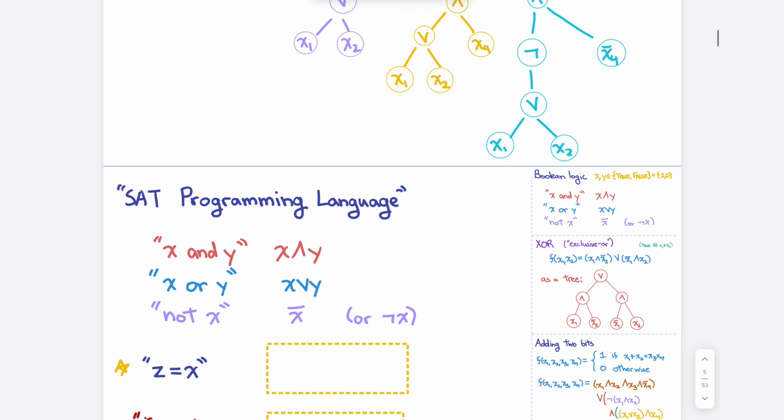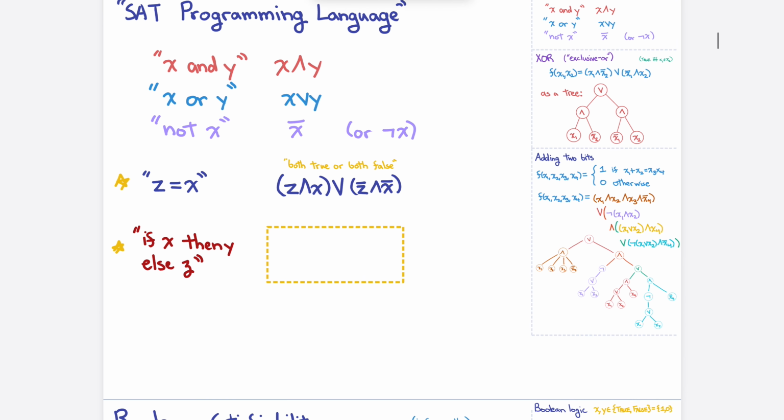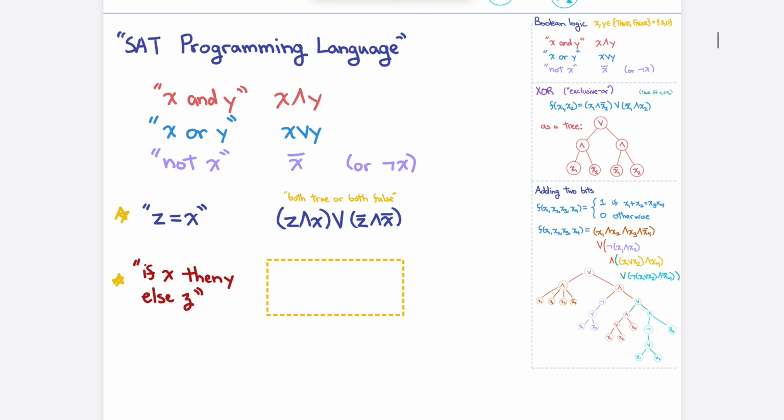That's one way. Let's see what I had. I guess I had this version, which may or may not be more intuitive. I think the other one's coming up in a moment. Either both true or both false. I think this is just enumerating all the working inputs.